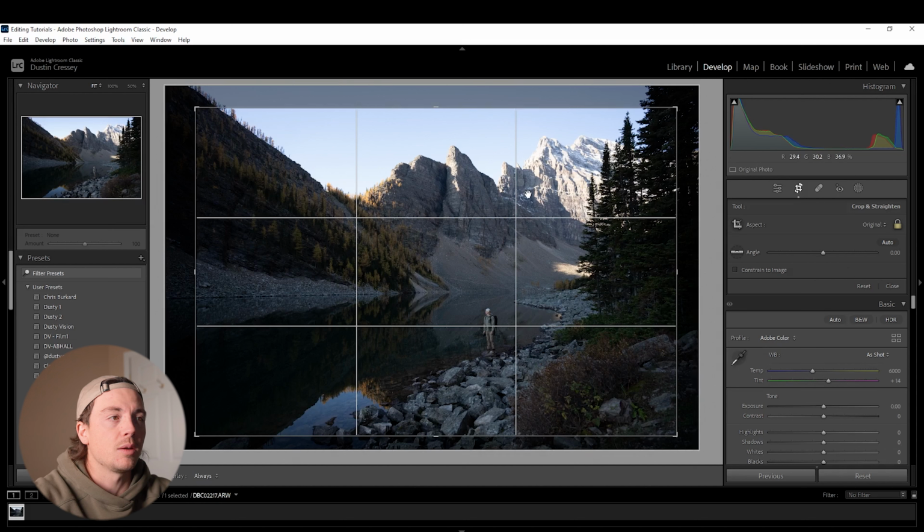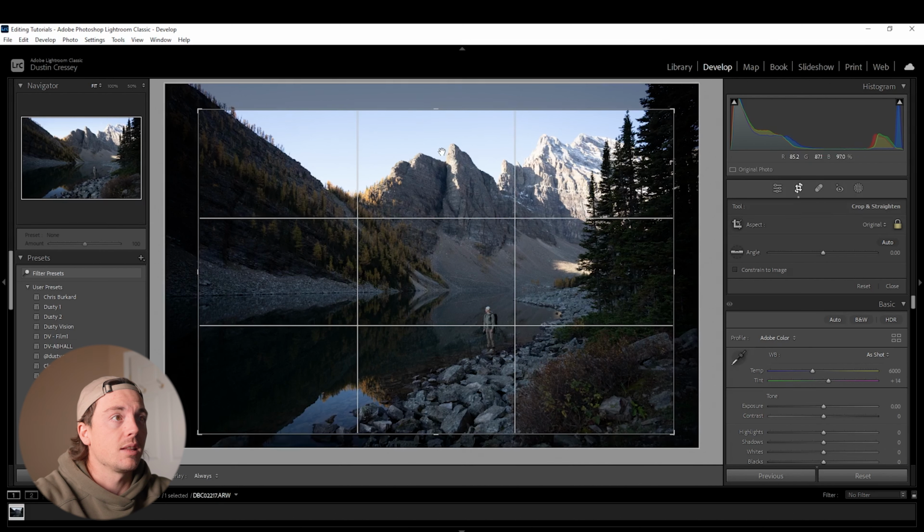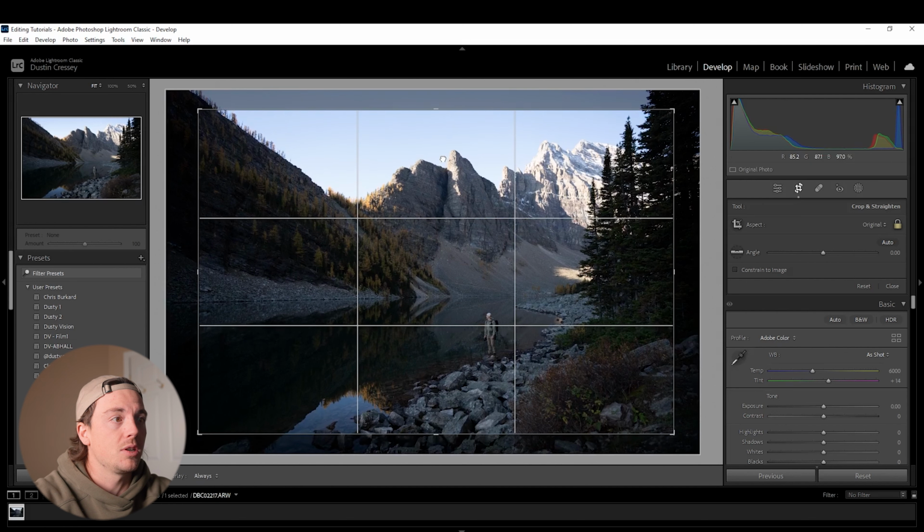Afterwards, once we get the image close to done or done, we can decide to export it in vertical if we want it for Instagram. But today we're going to be editing this one as a classic landscape image.